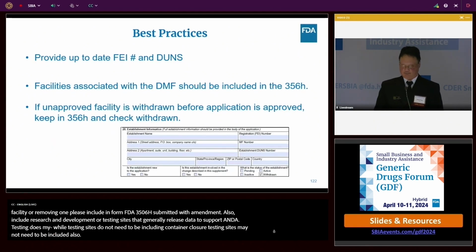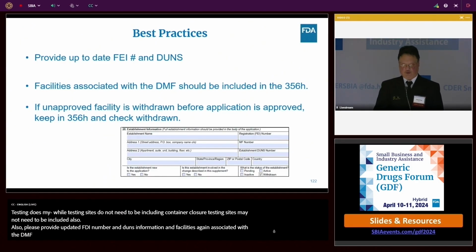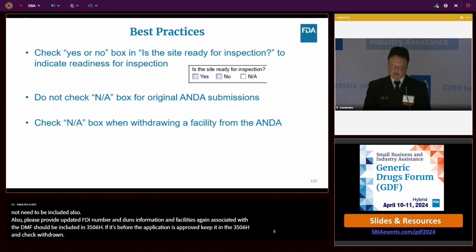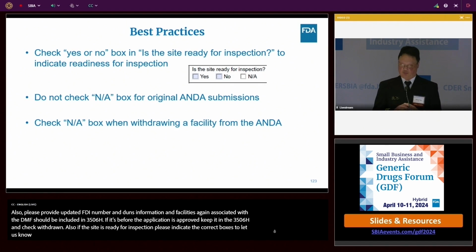Also, please provide updated FEI number and DUNS information. And again, facilities associated with the DMF should be included in your 356H. If an approved facility is withdrawn before the application is approved, keep it in the 356H and check withdrawn. Also, if the site is ready for inspection, please indicate the appropriate boxes just to let us know that your facility is ready for inspection.